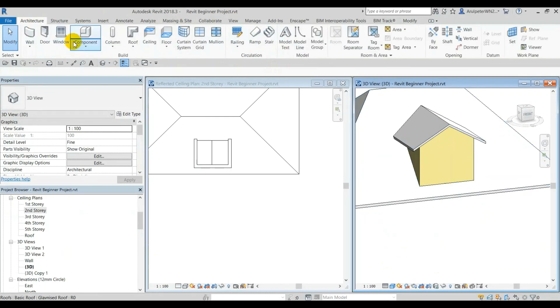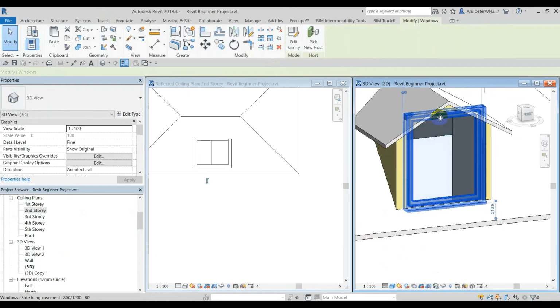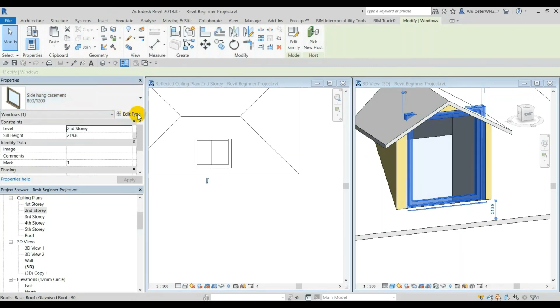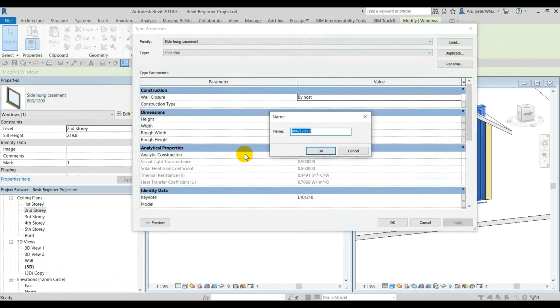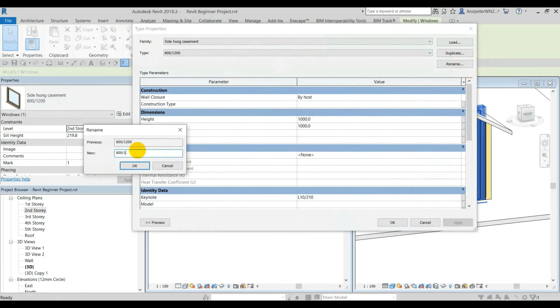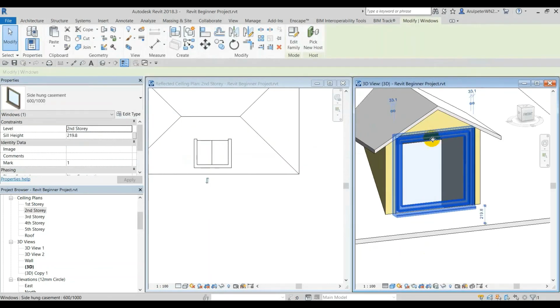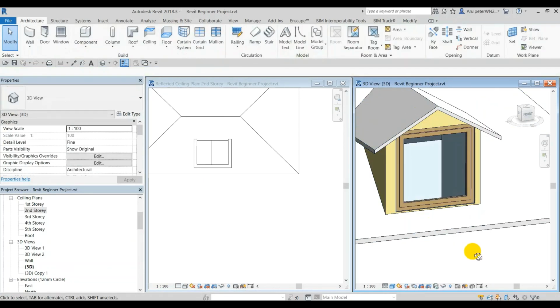and then I will pick the window for that. So I go to the architectural, and then I will put in the window that I have. That is quite big. So okay, about 600 and 1 meter. Okay. So now you can see like that.